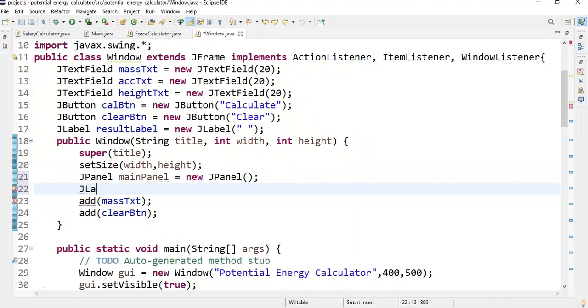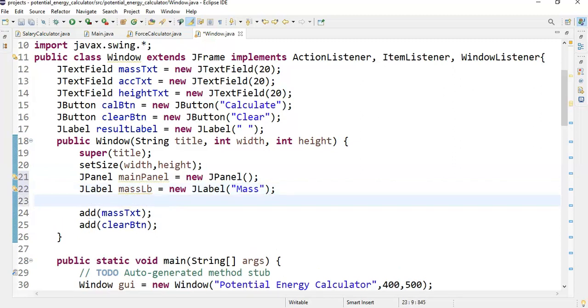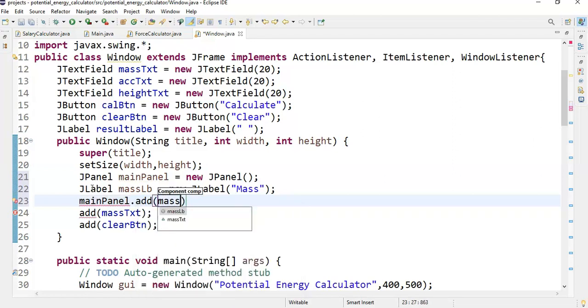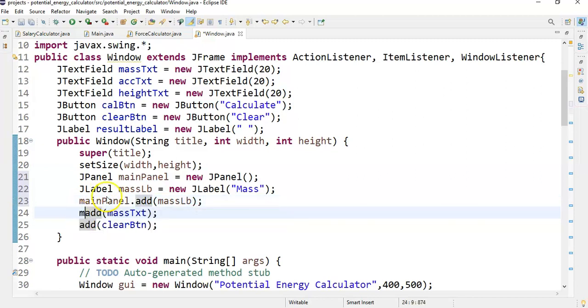So we create our label. JLabel massLabel is equal to new JLabel, and the text is mass, so we put the text over there. Then we add it to our panel. The panel object is mainPanel, so mainPanel.add, then we add our massLabel. Now after that, we add our mass text code. So mainPanel.add.